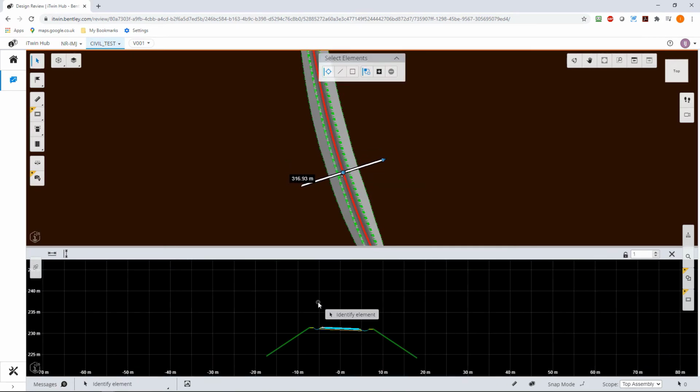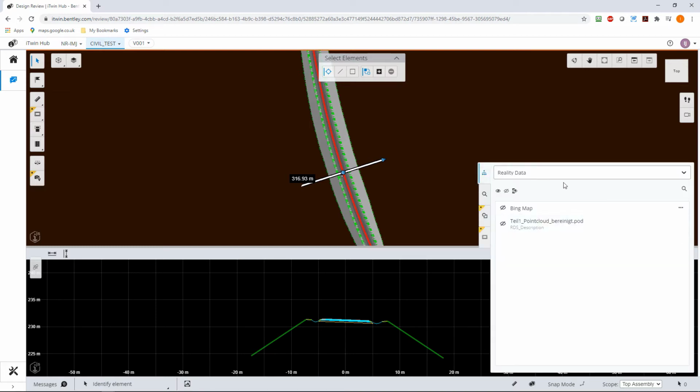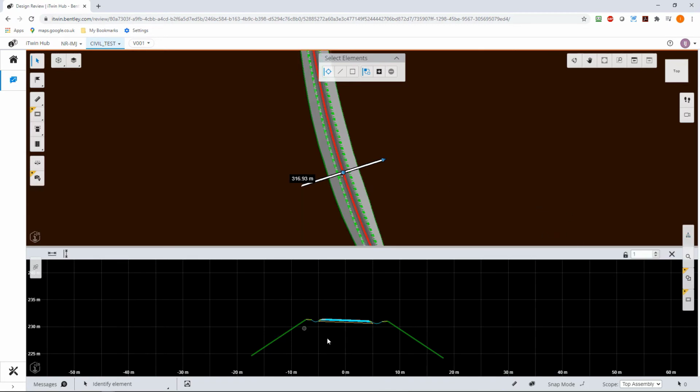So here we can see the embankments here. And if I had a terrain model on, it would show in here also. I don't in this case. So that's quite useful. Let's see if I can turn on the terrain. That's not the terrain. Let's have a look. Yeah, just turn everything on. I'm not finding it in here, but that's okay.